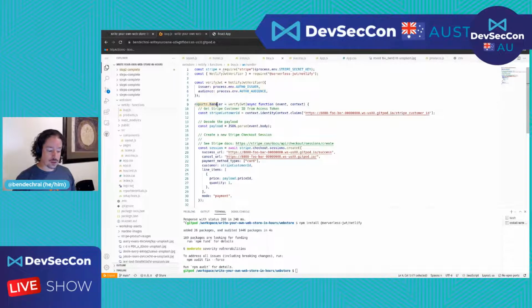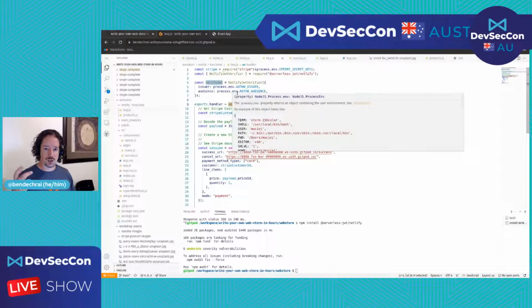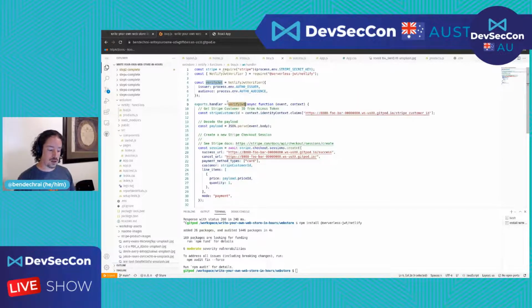And then rather than just doing export handler equals function, we're going to wrap the whole thing in verify JSON Web Token. And this is going to grab the JSON Web Token out of the header, verify it, pull information out, and make that information available to us through this context. And the context will include an identity context, which is the identity token, and an access context, I believe. Is it an access context, or am I making things up?